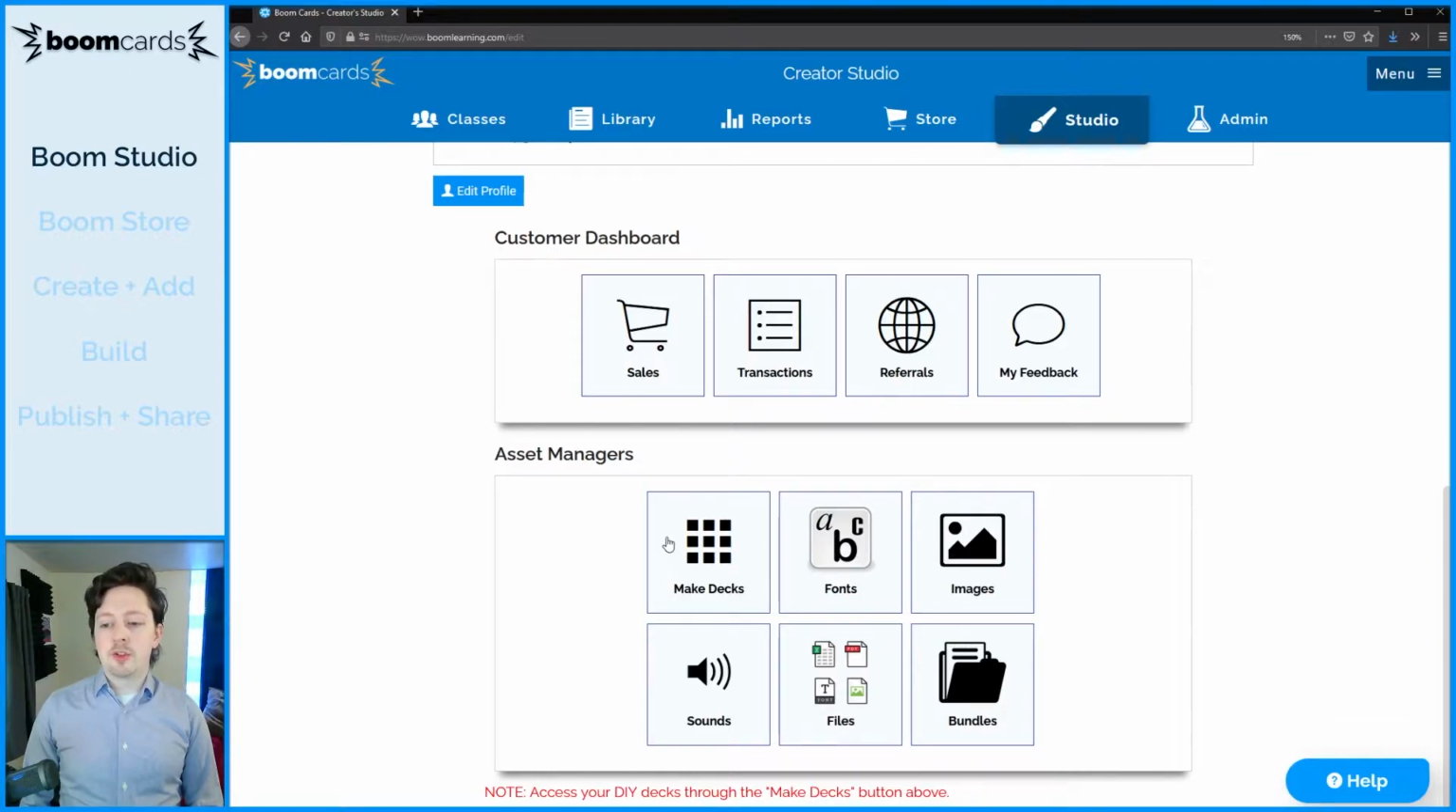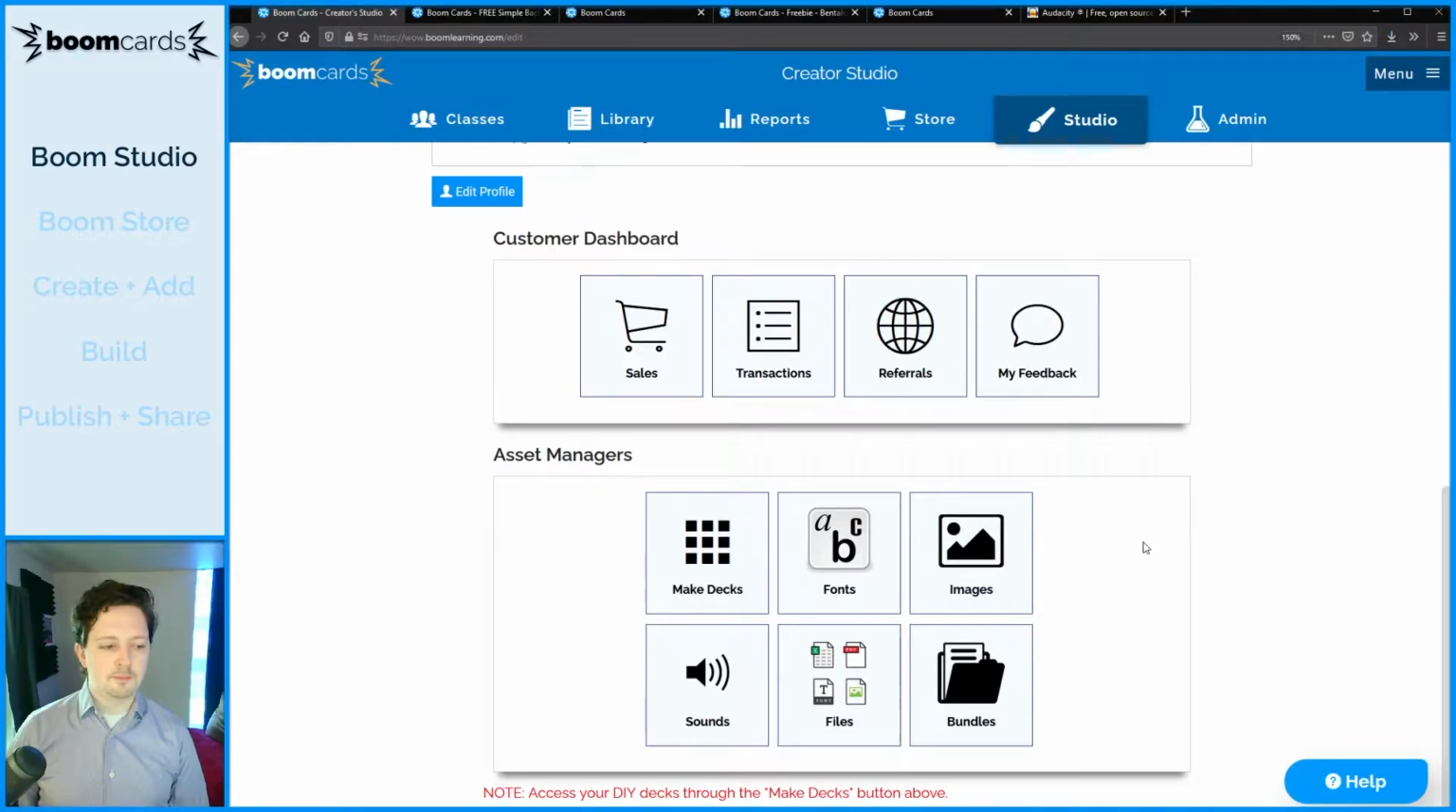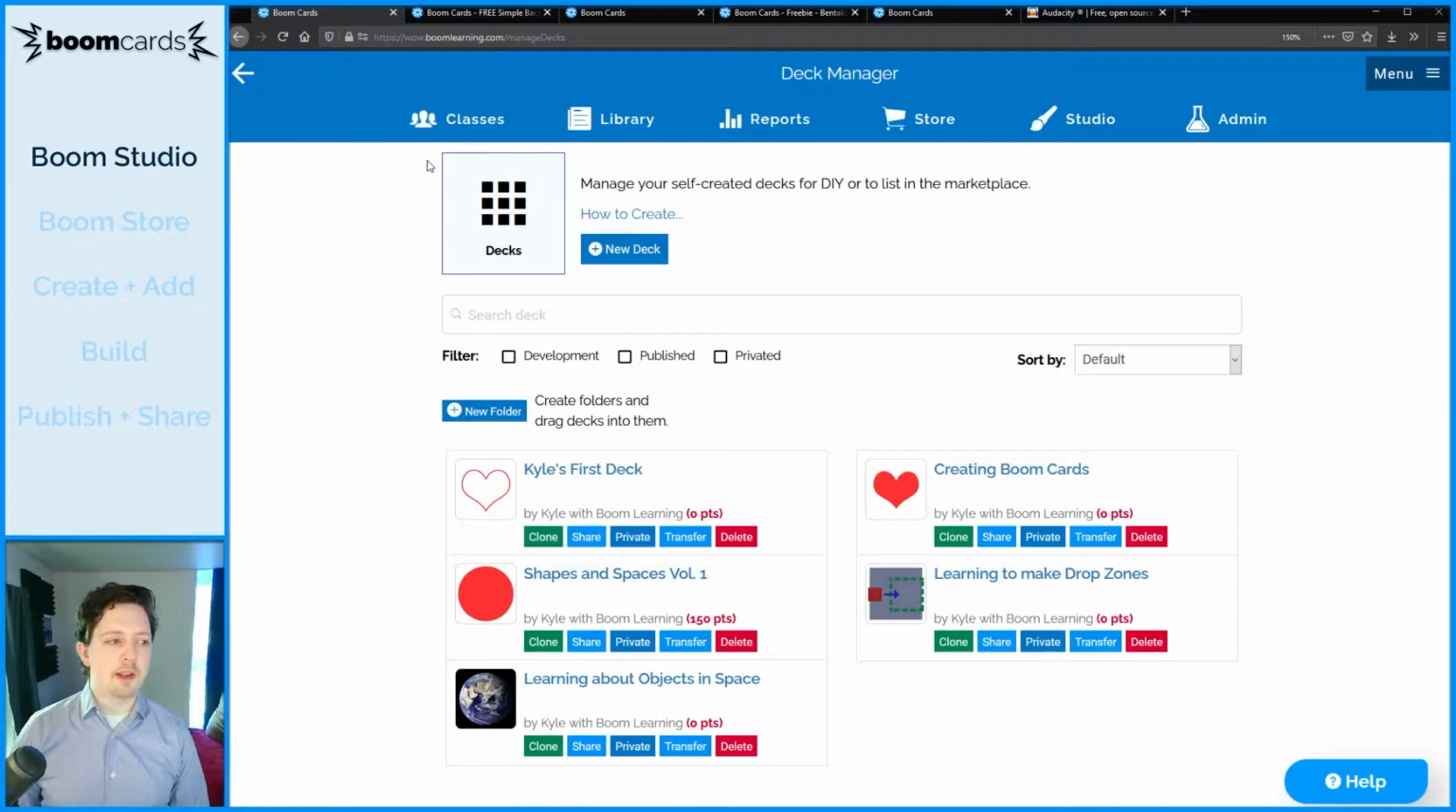We are now going to jump into Make Decks very briefly to take a tour of what it looks like, and then we're going to do a little bit of shopping in the Boom Store. Okay, now we are going to click Make Decks and very briefly tour what it looks like inside of this panel. This is where we manage all of our self-created decks for our own personal use or to be sold in the marketplace.